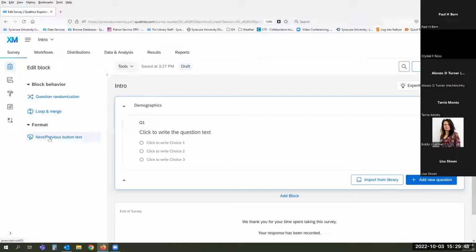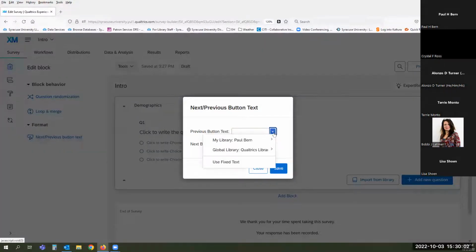And you can also format the previous and next button with each block. Each block will display on a page. And so you can change the text, and to make sure that it's accessible, you really should use the words previous and next. And what a lot of people will do is they'll do previous and next for all of the blocks, except for the very last one, where the next button will be submit.